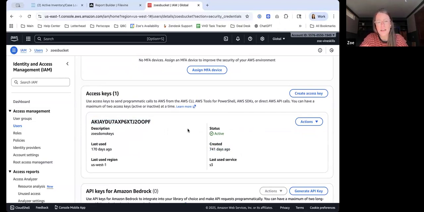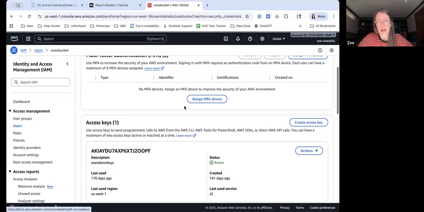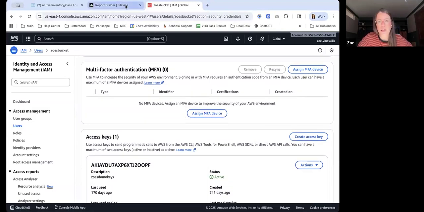And then you'll also get a key secret. That detail does not ever show again after it's created, but when you do create it, it prompts you to download that CSV file. So we usually ask that you email that to us, and that is needed for the initial connection in Filevine as well as in Domo.